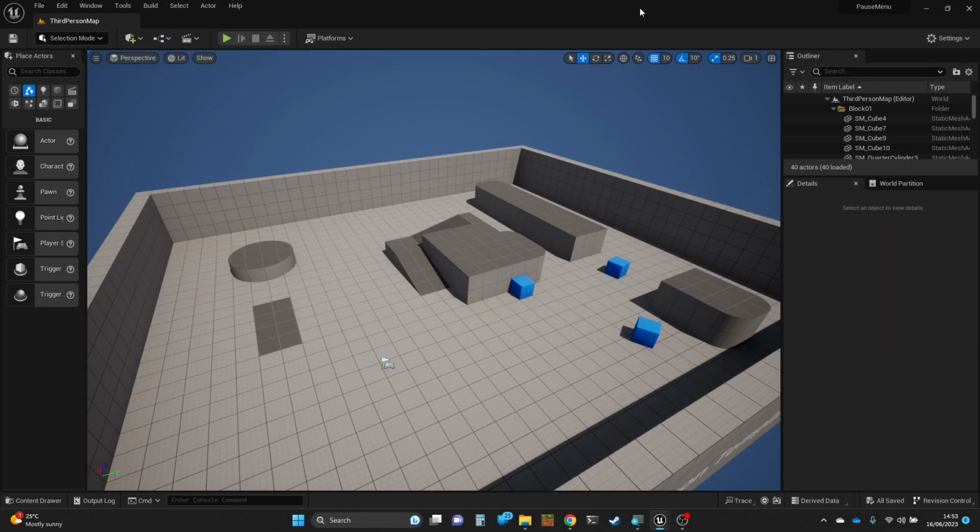My name's Dan, and in this video I'm going to show you how to set up an in-game menu or a pause menu in your Unreal project. And this is part of a series on how to do user interface things using widget blueprints, sometimes called Unreal Motion Graphics, UMG.